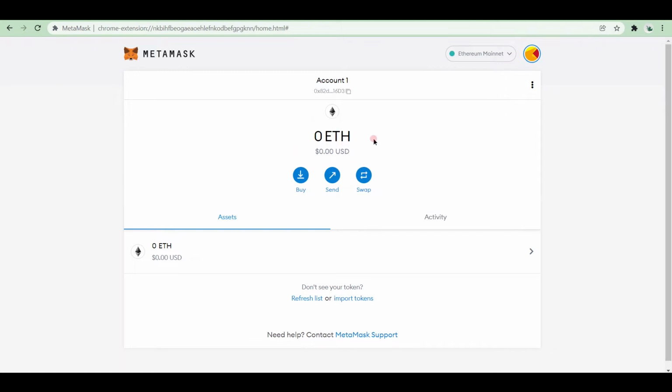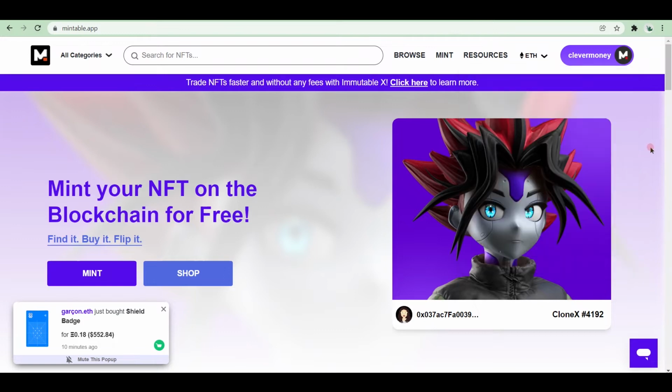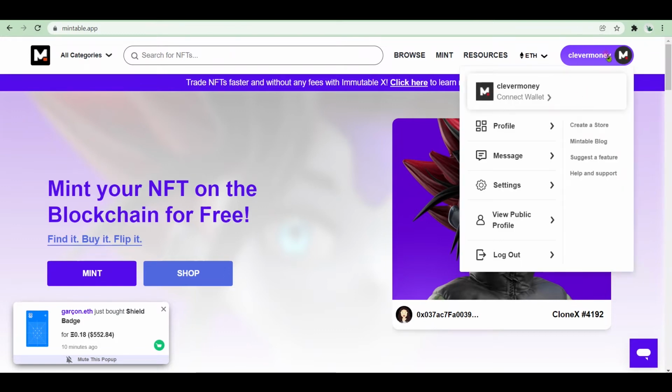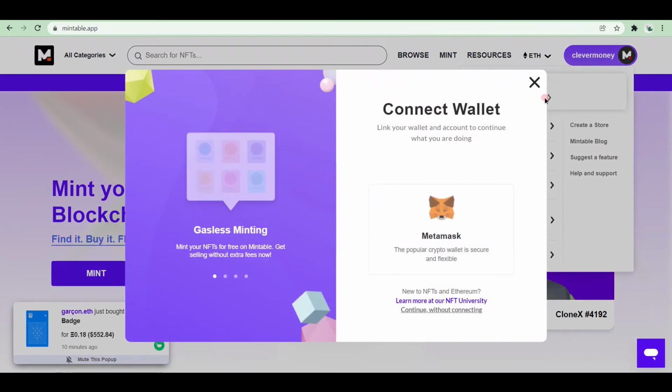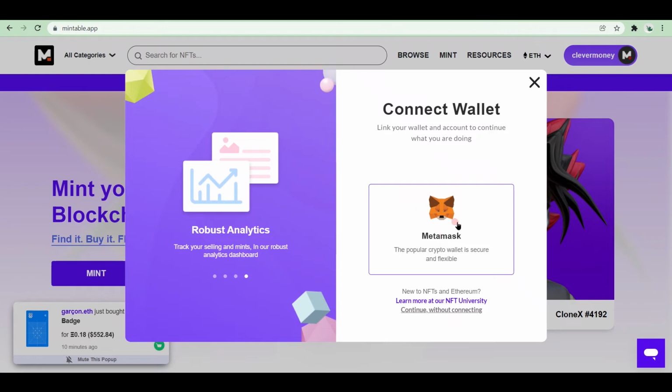But that doesn't matter. So now log into your Mintable account that you just made. To link your wallet, once you have opened MetaMask and logged into your account, search for the link button and click it. Just simply press the link button and your wallet will be linked to the website. You'll have to do this every time you visit an NFT website of your choice, so make a mental note of your MetaMask password.